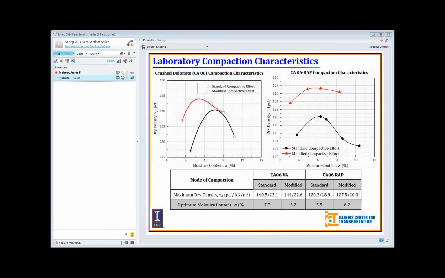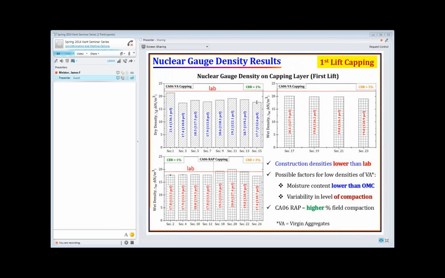And this is the laboratory compaction characteristics of CA6 virgin material and CA6 wrap. And we were trying to achieve standard densities since the density was quite high in case of CA6 virgin materials. So we were shooting for standard compaction density of 140.5 PCF, and for the CA6 wrap it was 120.2. And the optimum moisture content for the CA6 virgin was 7.7%, and that for the CA6 wrap was 5.5%. And as you can see, the nuclear gauge density results on the capping layer for the first lift. You'll see that compared to the lab density, the virgin aggregates were showing pretty low relative compaction values.